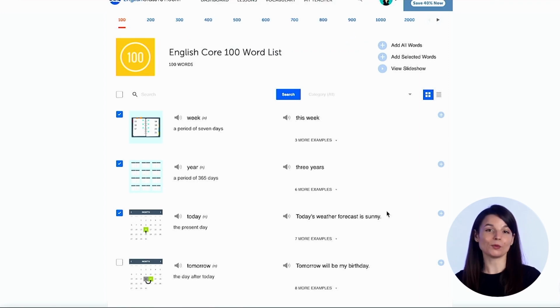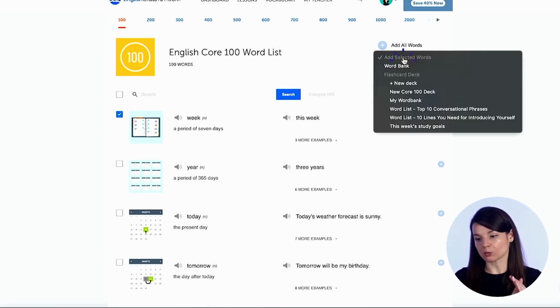So this is one way that you can add vocabulary words to a specific list that you have created. Okay, so now I want to talk about the last item for today, which is flashcards. So how do we use this list to create flashcards? It's very similar to adding to the word bank, very easy. So again, let's use the word week here, and then we'll add selected words again, but in this case, we're going to look at this flashcard deck submenu.